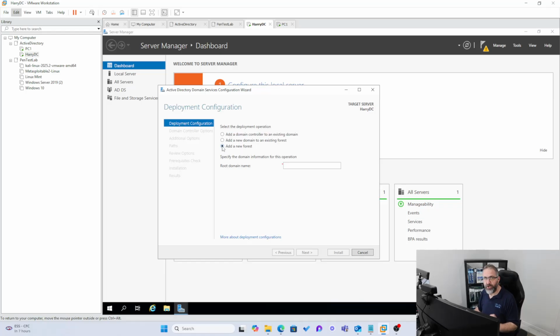Select add a new forest. What forest? There is no forest. A forest is a group of resources, and each domain controller is like a portion of the tree. It's like a triangle at the top. As your business grows, your tree gets bigger. It gets so big that you might need another tree and another tree. I mean, these are huge monster organizations, like government organizations. It gets bigger and bigger.